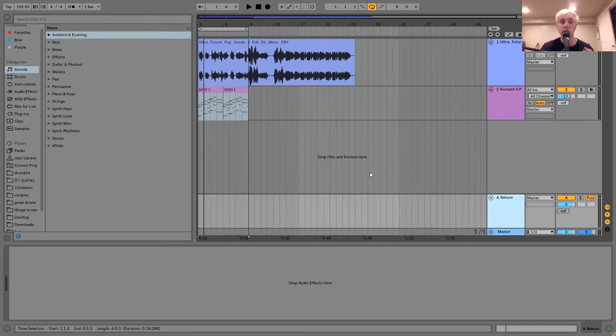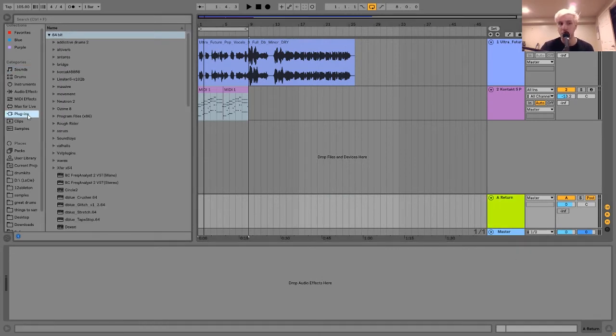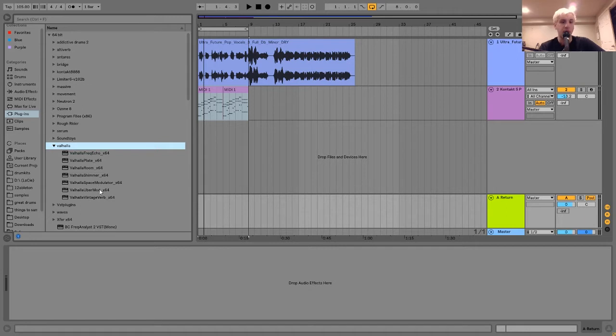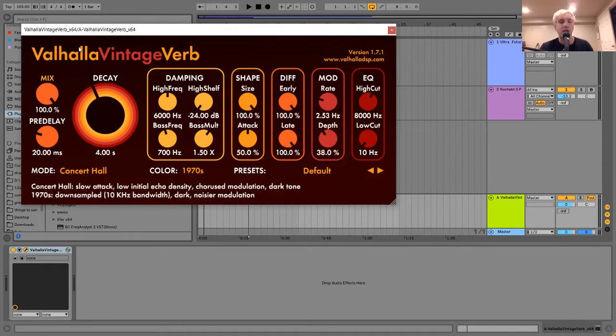What you then do on the return is put whatever effect or effects you want. In this case, I'm going to put a reverb on there, so let's get Valhalla Vintage Verb. You want to set your effect to 100% wet, because you want the sound going through this track to be completely affected by your effect. If you have the mix down a little bit, you're just sending the dry signal through here again and making it a little bit louder. So you want your mix to be completely wet on whatever effect you're putting on here.